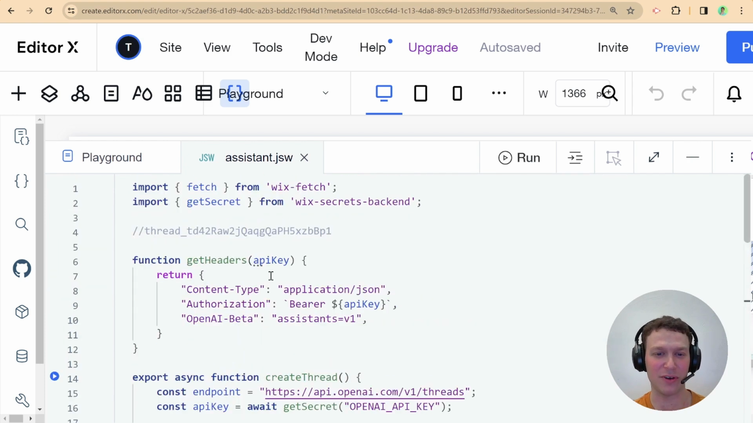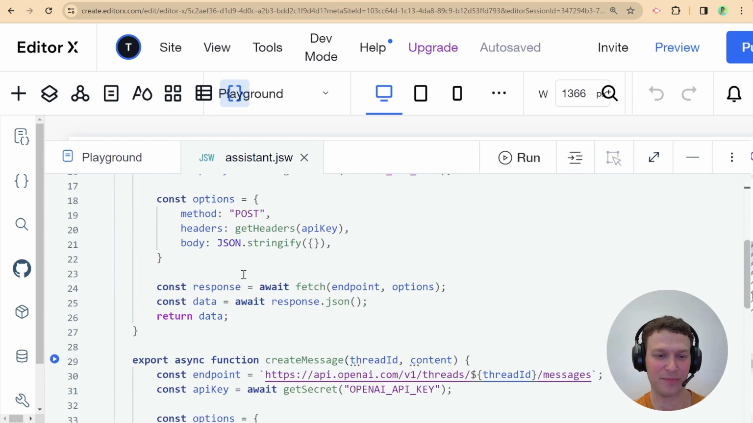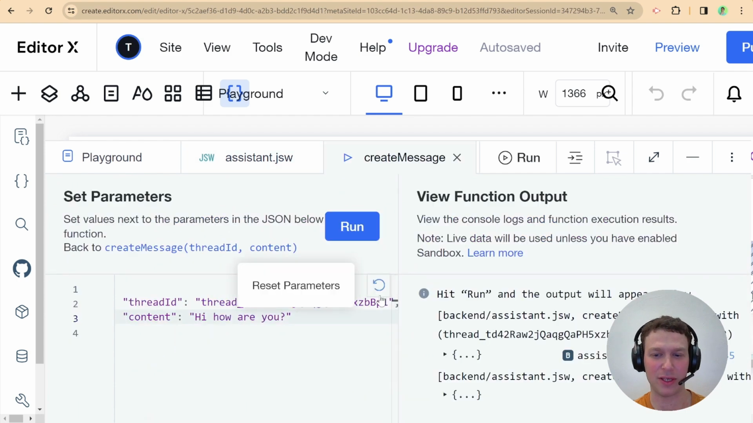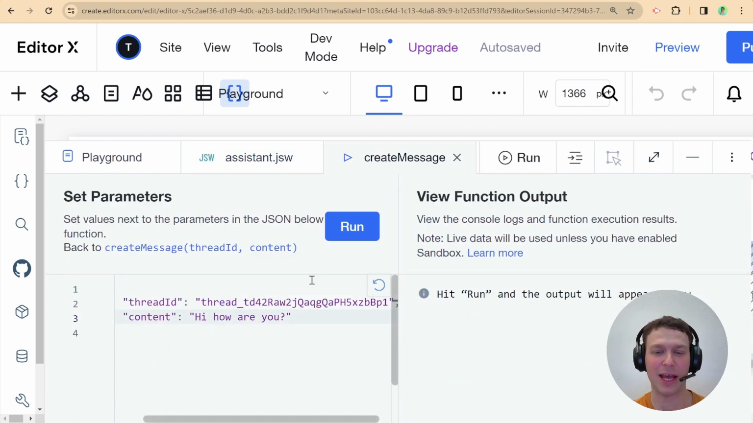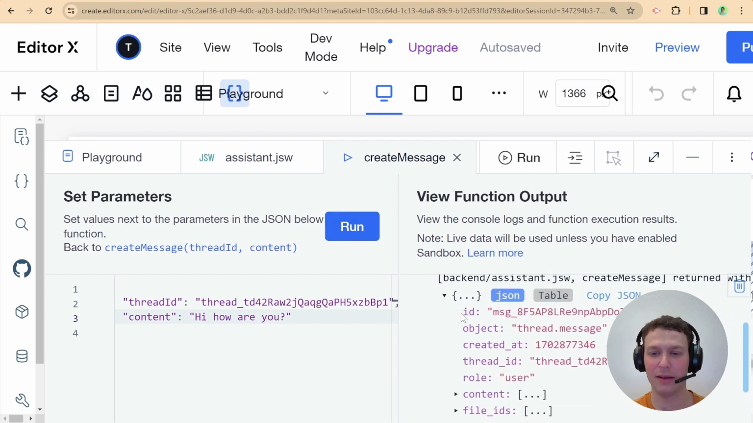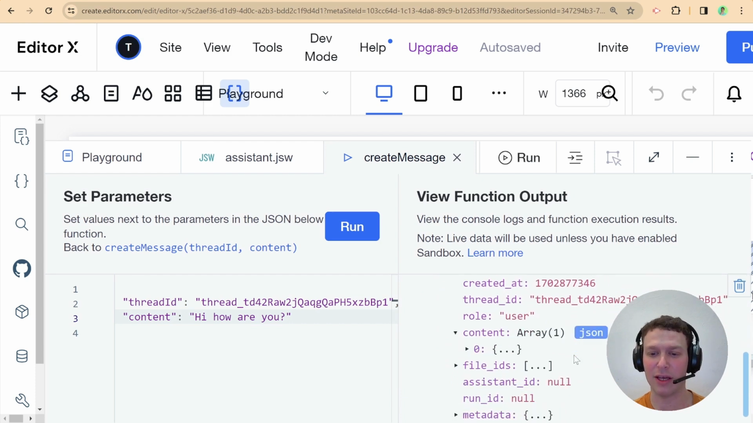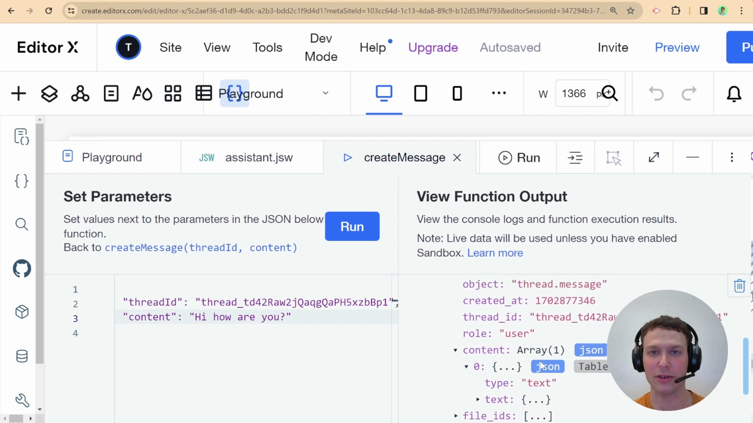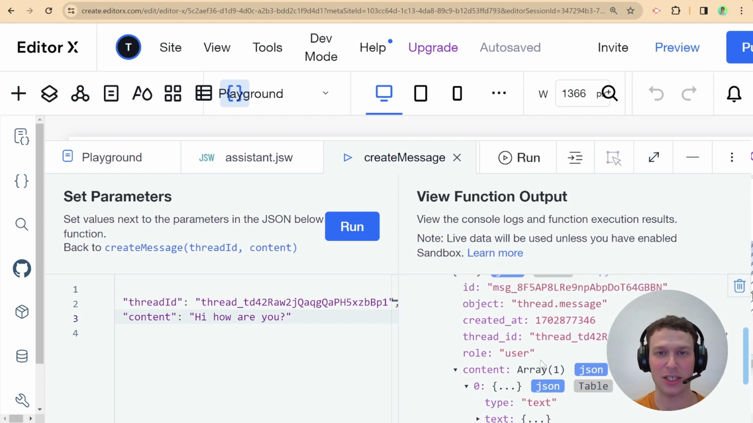So let me copy over the thread and export this. Oh, good, we already have it over here, so I don't need it. And I'm going to click run. And now we got back this message. Okay, so we have the message ID, we have the contents, and all is good. So now we have a thread with a message.